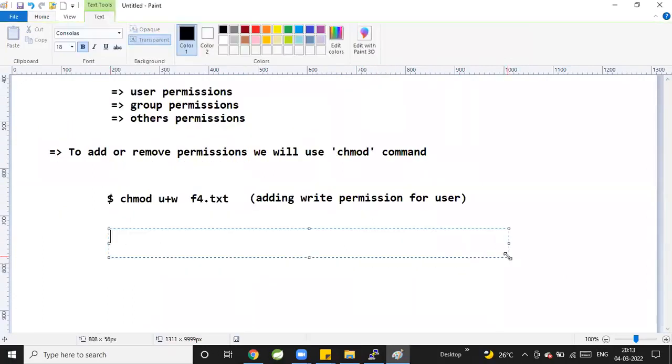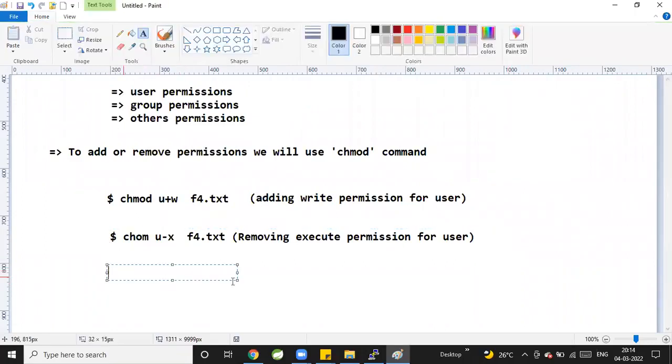Okay. Now, sudo chmod u-x f4.txt. Removing execute permission for user. Sorry, what is the command we need to use, guys? The command is chmod.